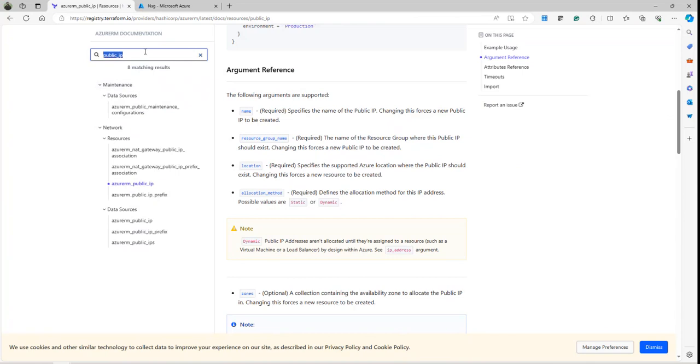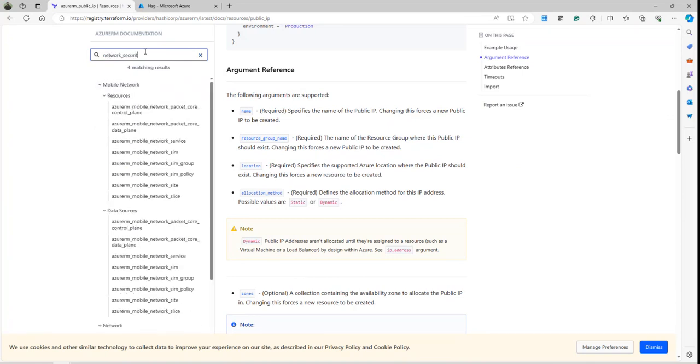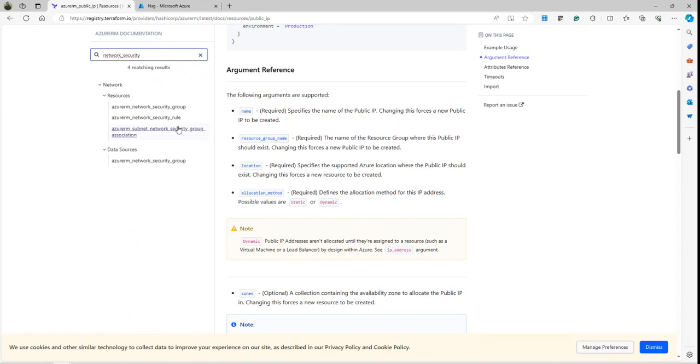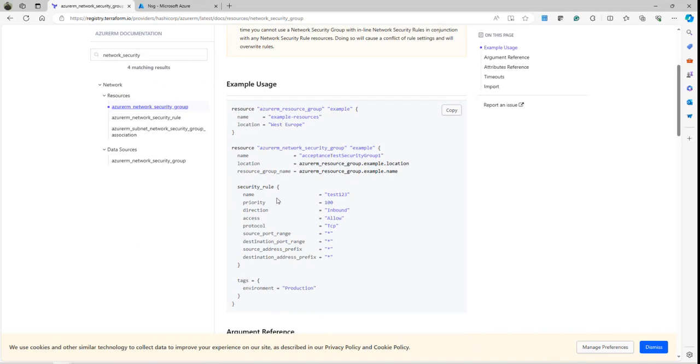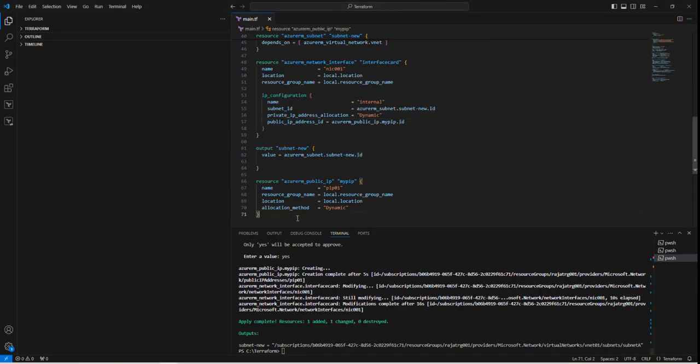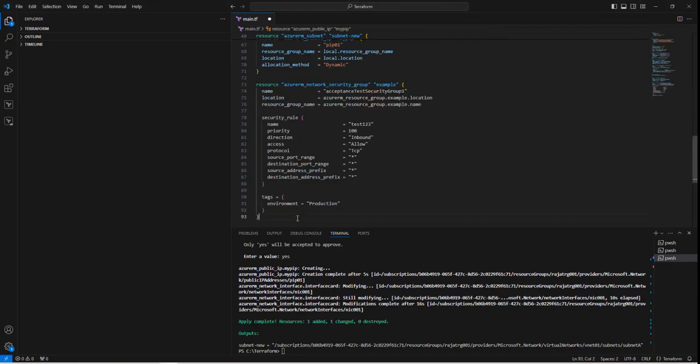By just going here and typing network security. If you type network security only, it will come with this part. They will give you a block, and inside the block you are getting the security rule. You can create one security rule like this. Make sense? So I will just copy it, go to my Terraform file, and paste it over here.